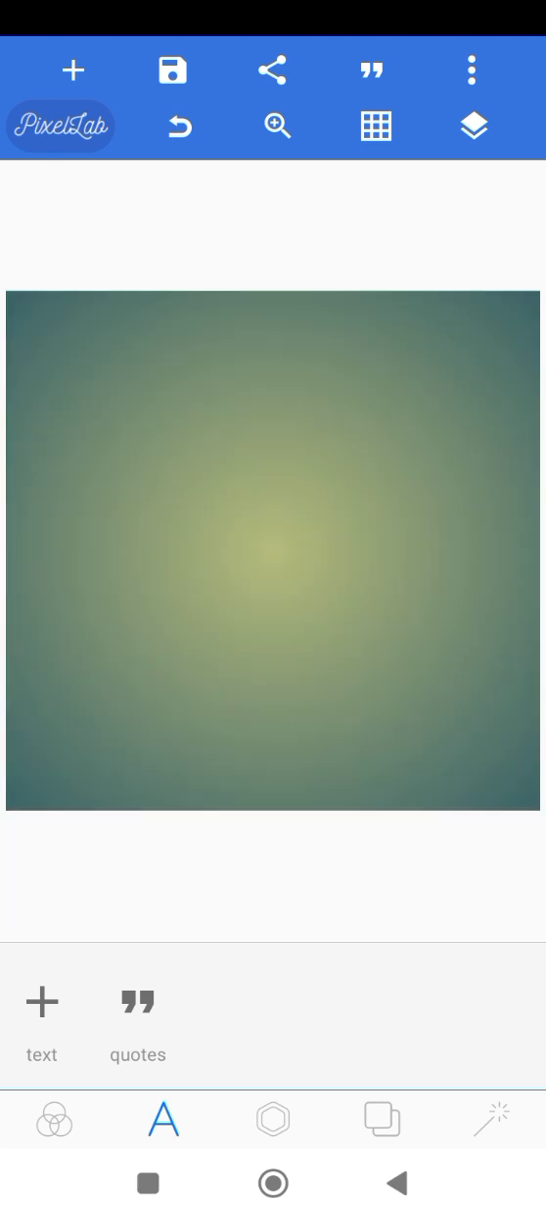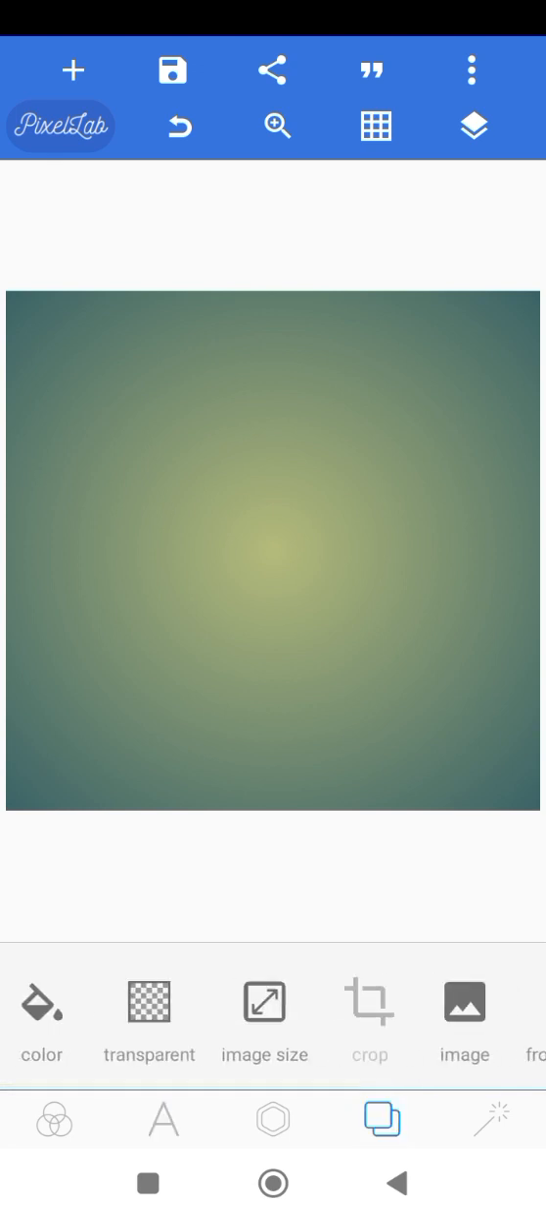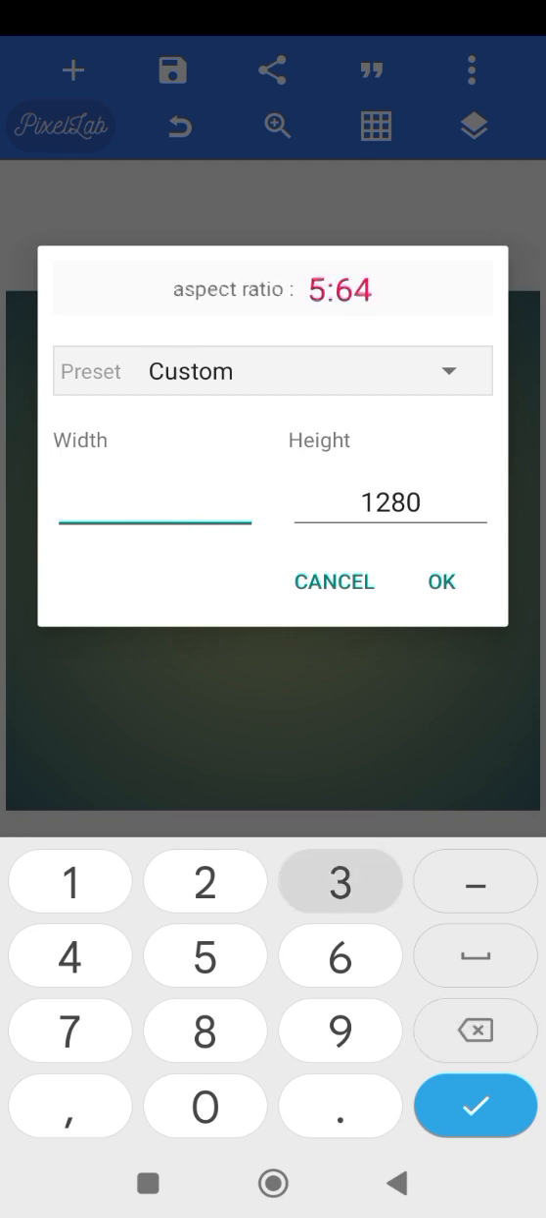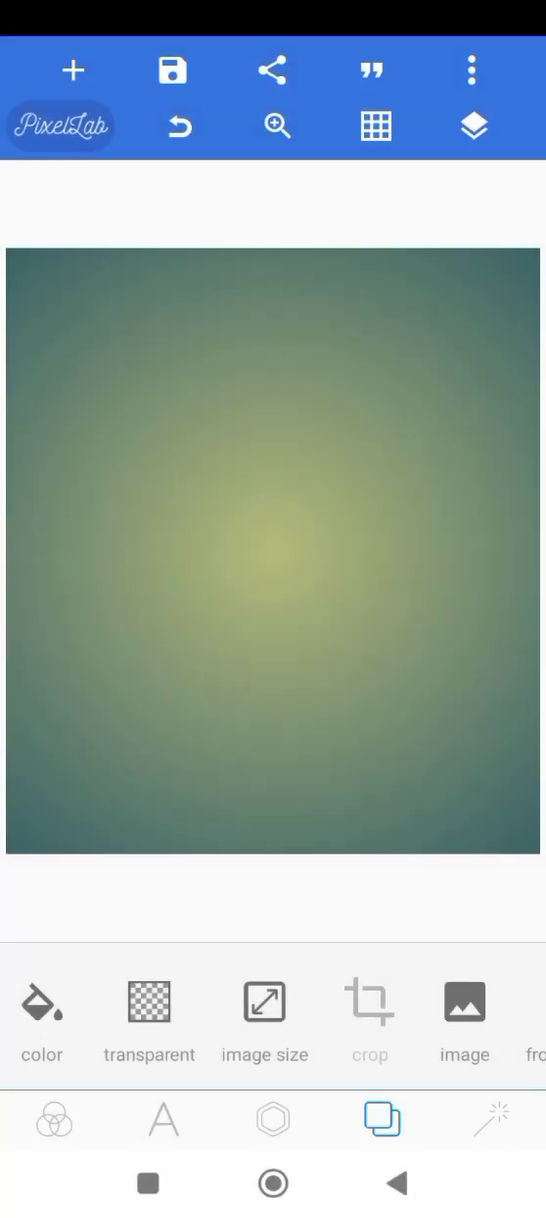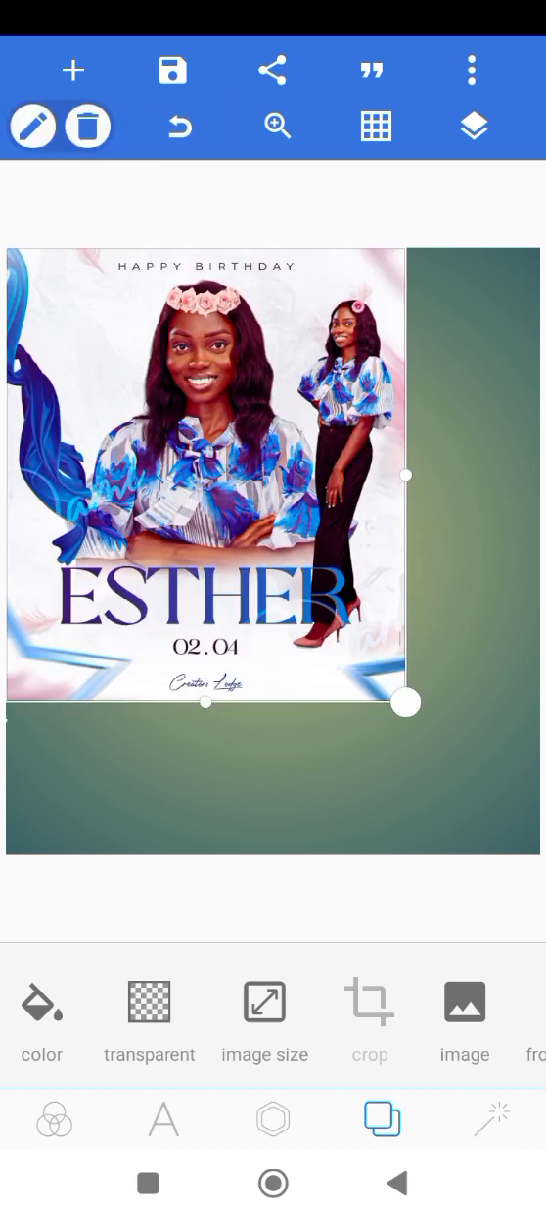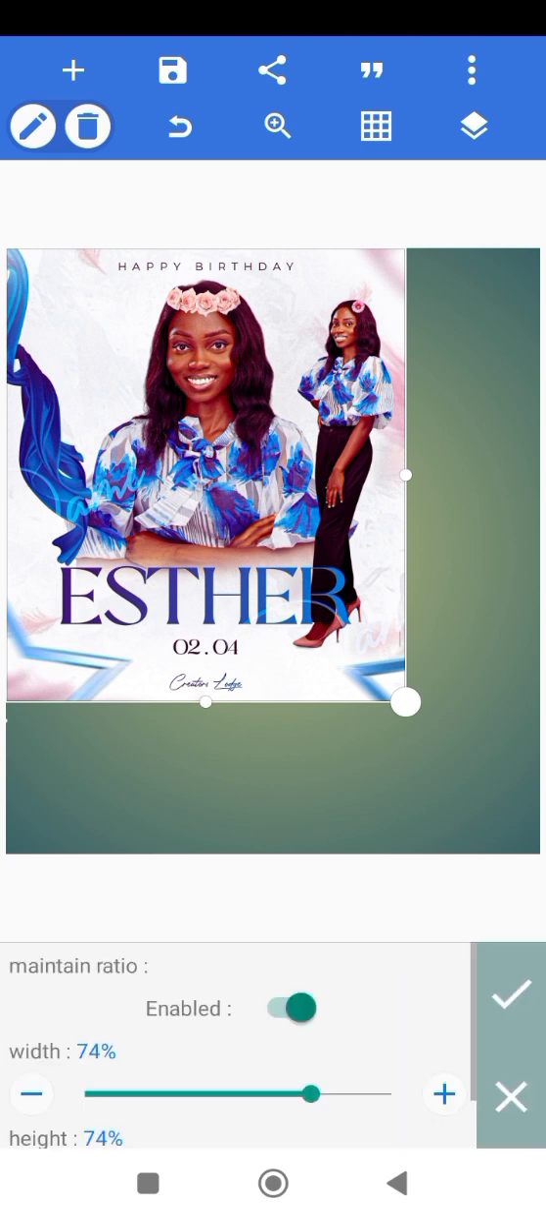So the first thing I'm going to do, as usual, is to size my design. I'm going to click on image size and change my image size to 3000. This is the usual size I make use of whenever I want to do a birthday flyer. So this is 3000 by 3005. I'm going to click OK. And the next thing I'm going to do is to import my original design from my gallery. Alright guys, so this is my original design. I'm just going to increase the size.